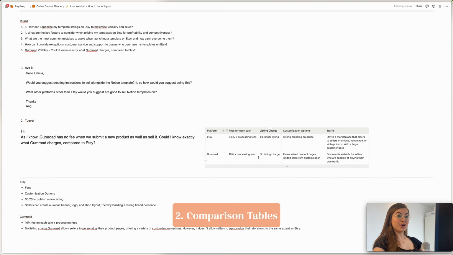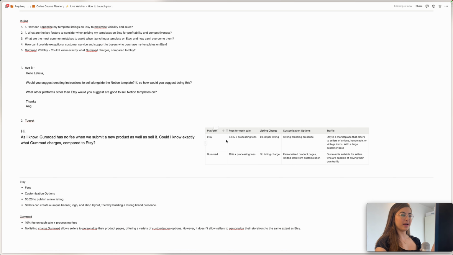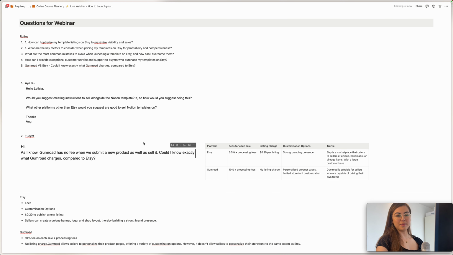The other way that I like to use Notion AI is by asking it to create comparison tables. I've got this question from a webinar that I did a while ago about how to sell Notion templates, platforms, and all the things. The question is: can you compare Etsy fees to Gumroad fees? I could go to Google, research and do everything manually, but I just asked Notion AI to do that, and it basically created this table for me.